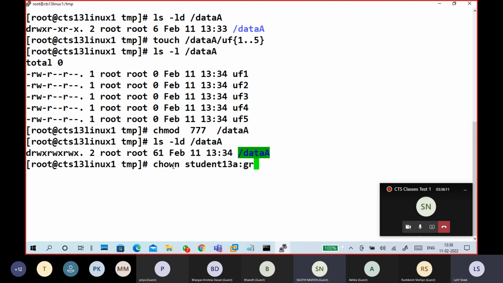You can give both a user and a group. Okay, group /data A. So I'm changing permissions on /data A to the student user and the group 13 group. See, instead of root, I am able to change it.